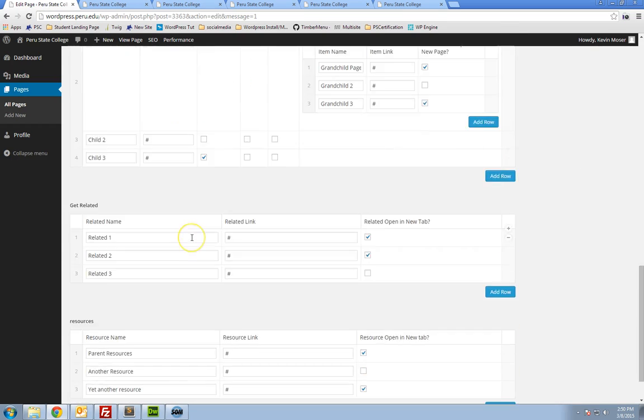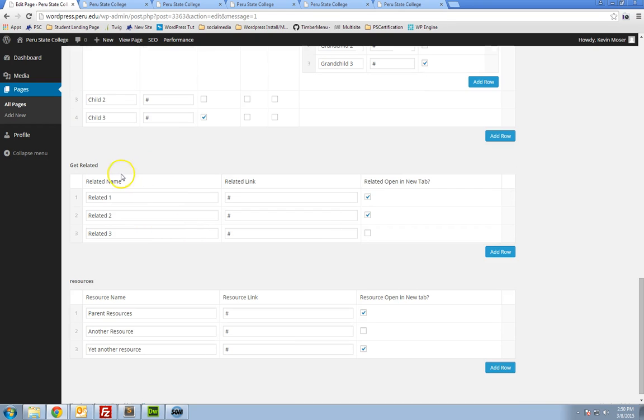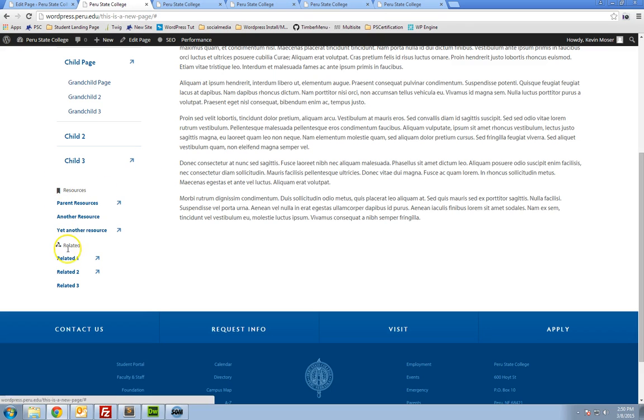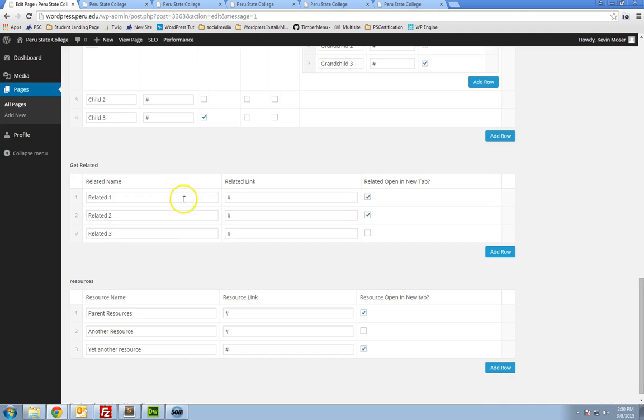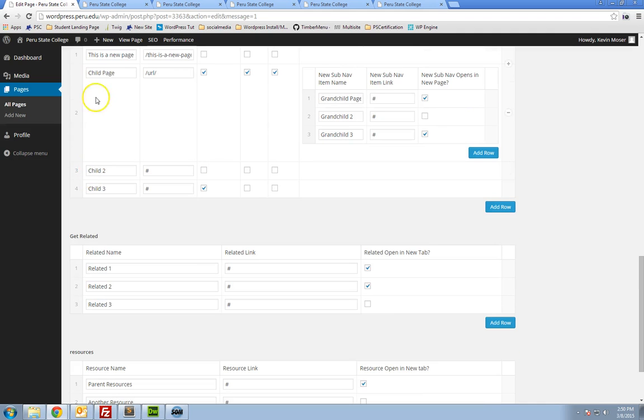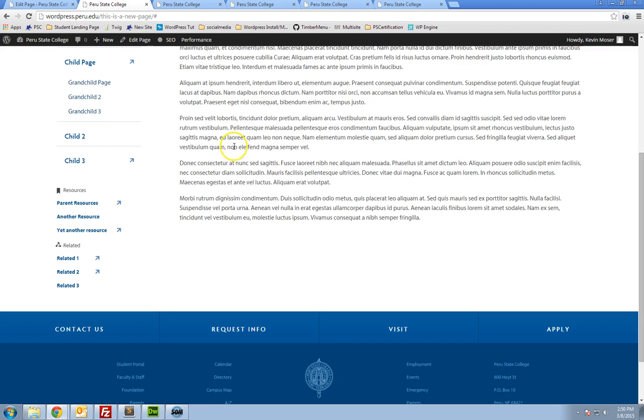Just a couple of things I want to point out. You'll notice that related is above resources in the back end, but in the front end, resources is above related. That's just how the alphabetical order goes when they're nesting these. So just be aware of that.